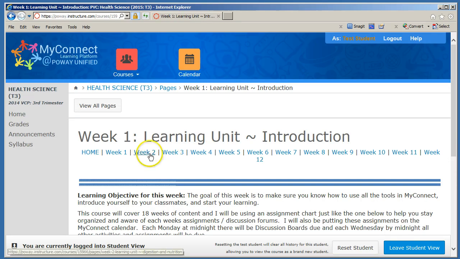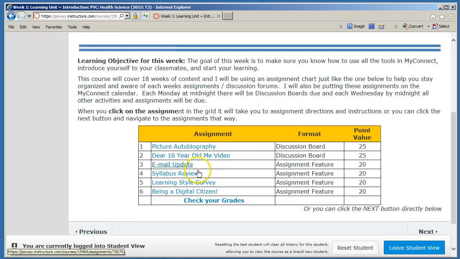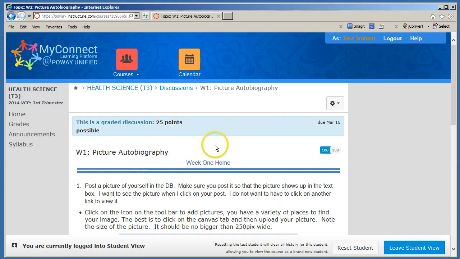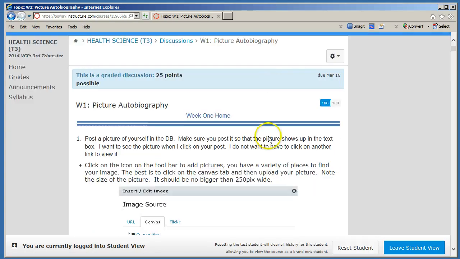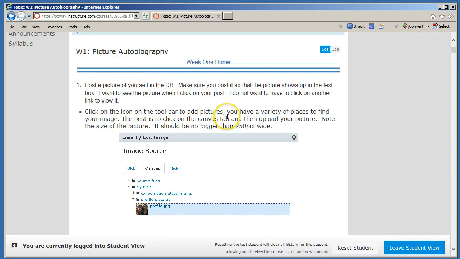In each of the weeks, you have a navigation bar and you have an assignment grid. In this assignment grid, it gives you each of the assignments that are due and a live link to more specifics about the assignment and the due date. So when you're ready to begin that week, you will click on the assignment. In the assignment, it will give you the due date. In this particular case, it was due on March 16th. Your due date may be different. You scroll down and you follow the instructions.